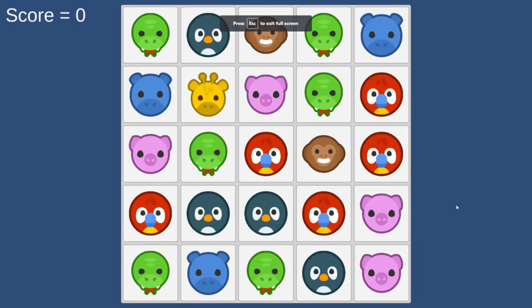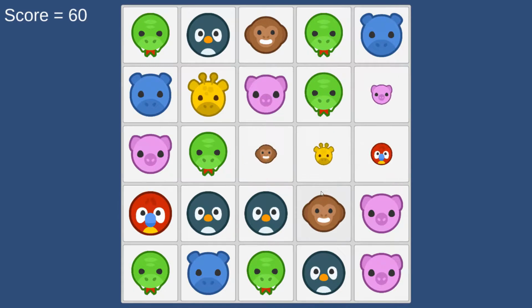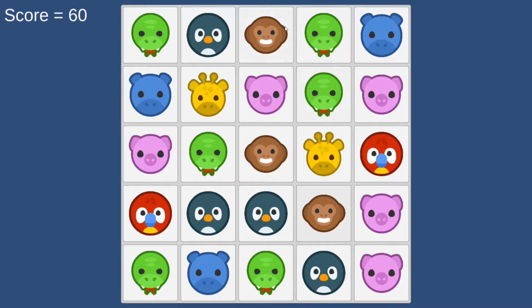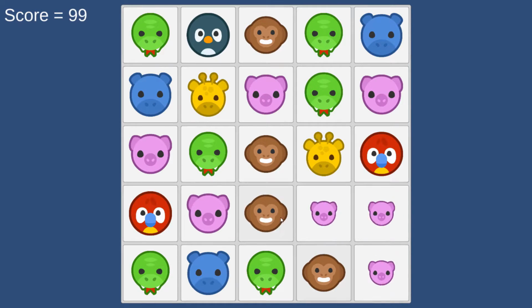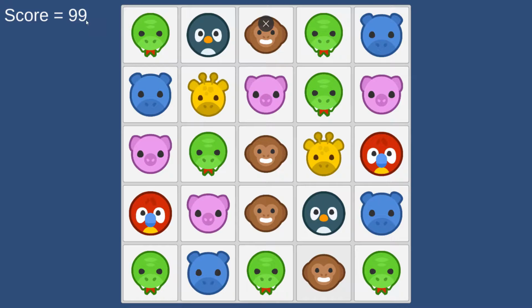Hello and welcome. In this video I'm going to show you how to create a simple match 3 game in Unity Engine. The end result will be something similar to this. As you can see, you can match 3 or more items or tiles together, and we have different scores based on the item inside of each tile. And we can match 3 or more tiles in different arrangements.